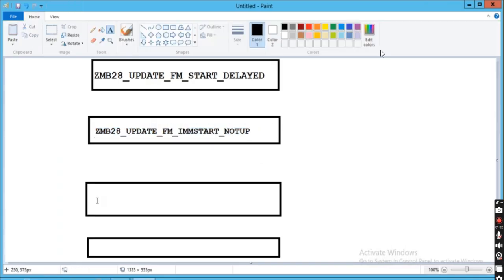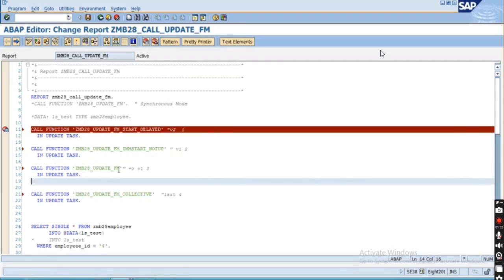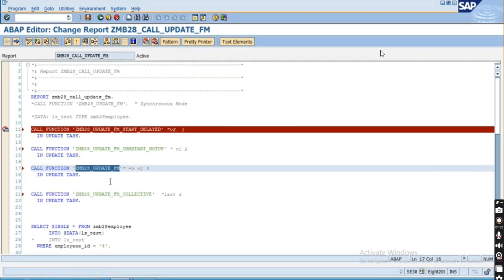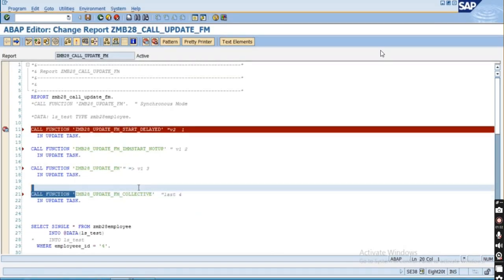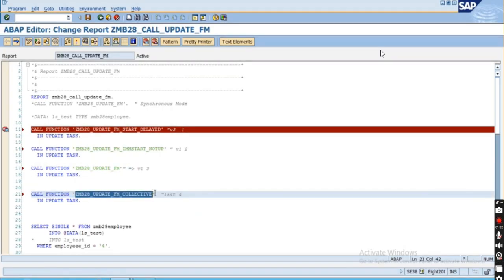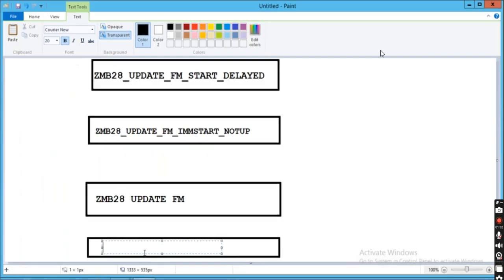And now the third one what I have, this is the V1 immediate start. Okay, V1 immediate start, but not updatable. This is the updatable. Okay, so come over here, and we are having the ZMB28 update FM collective. Copy this one and paste it over here. Come over here, Control V.